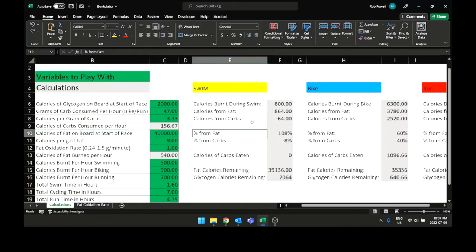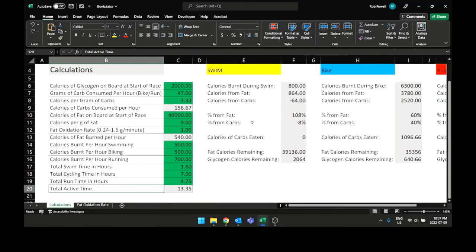And it's funny, my spreadsheet looks a little goofy here on the swim. I'm sure I'm going to burn some carbs on the swim. It's making it look like negative carbs. Obviously room for improvement in the bonkulator, but this is really fun to put together and kind of helped explain to me anyway, like why people might run into trouble and that important relationship between your consumption, your nutrition, and your fat oxidation rate.